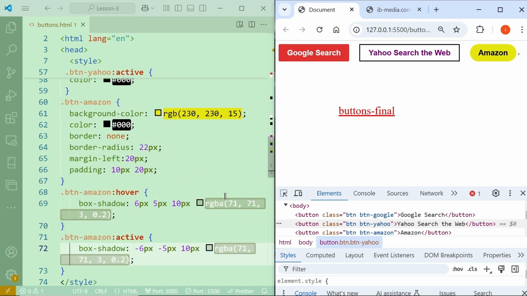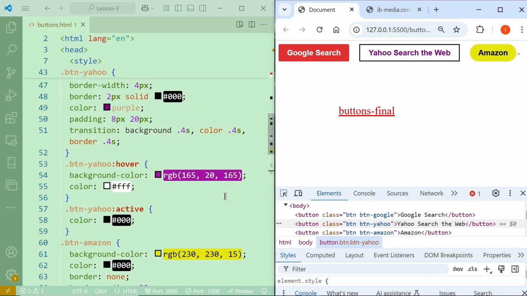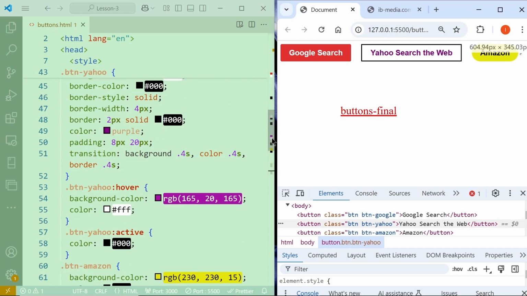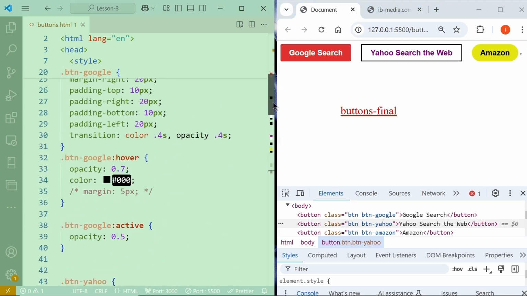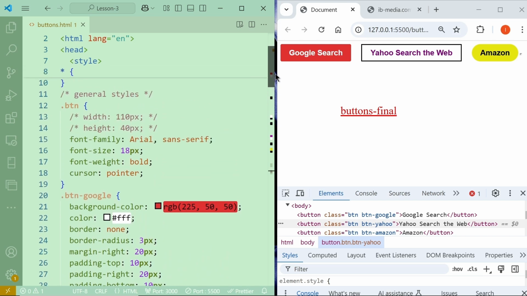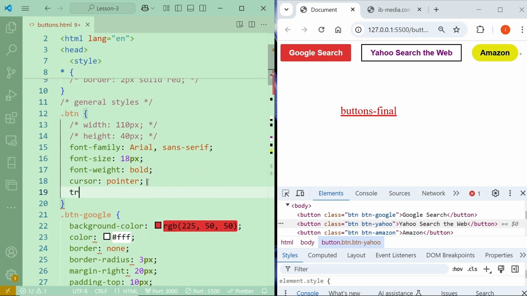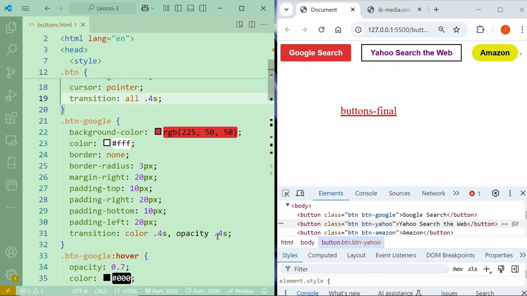But we still have something to do. We need to add a transition for the shadow. In this example we're working on, we can add the transition much more simply in one line. Instead of adding a transition for each button, I'll write a single declaration and attach it to the .btn class, like this. Transition: all 0.4s. Let's remove all the other transitions and check if everything is okay.